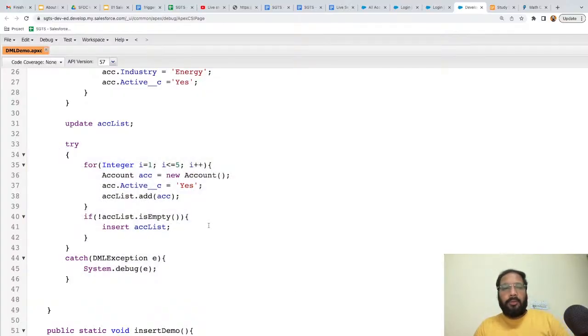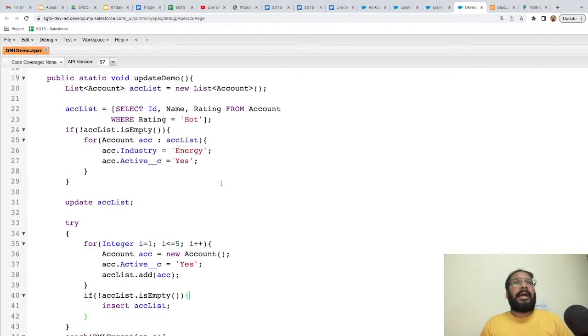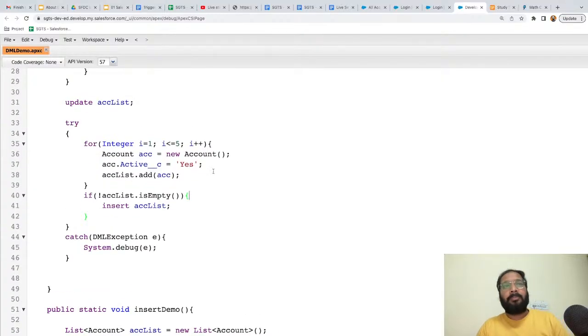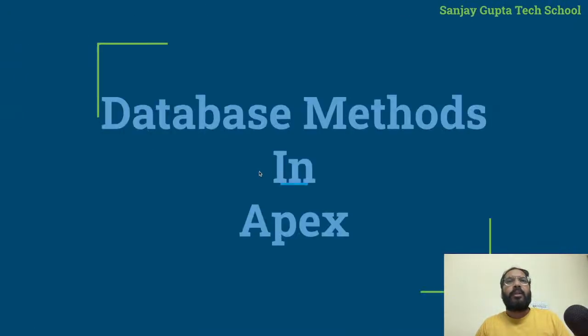And if your screen is blurred, just refresh your page, so you will be able to see that. So I think this way you are able to understand how we use try and catch. But if you have a chance of having an error in a particular piece of code or in a particular list, if you have lots of records and few records are failing and few are successful, in that case we don't prefer DML statements. Instead we go with the database methods in Apex.